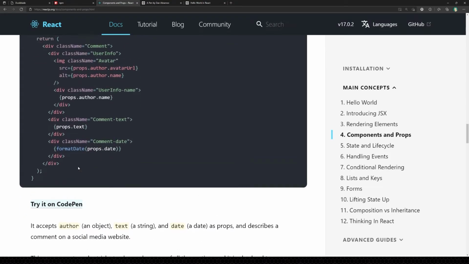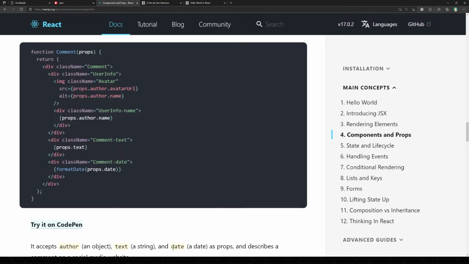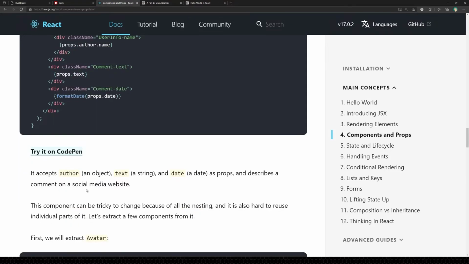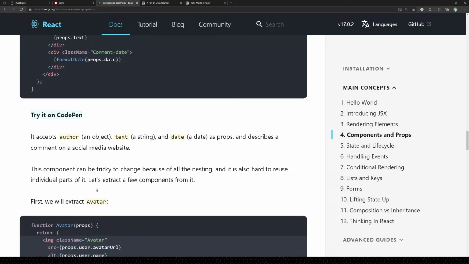It accepts author as an object, text as a string, and date as props. So props.author.name. So author it requires, and it requires text, and it requires date. That's its input, and it describes a comment on a social media website. This component can be tricky to change because of all the nesting, and it is also hard to reuse individual parts of it. Let's extract a few components.